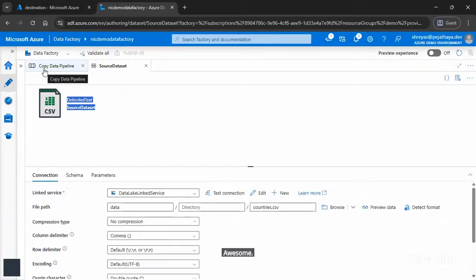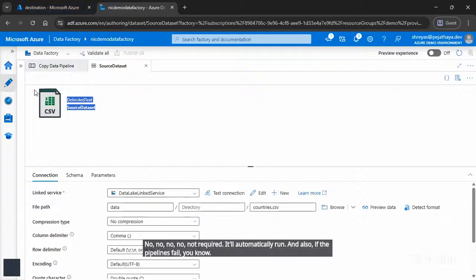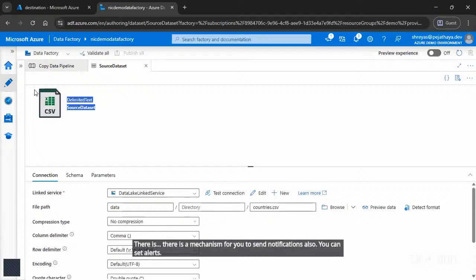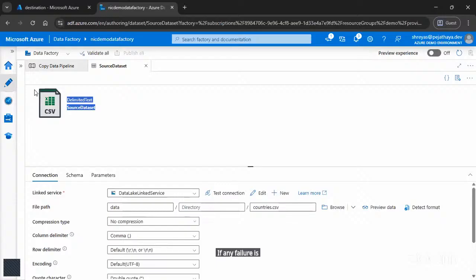It means manual intervention is not needed, right? No, not required. It will automatically run. And also, if the pipelines fail, there is a mechanism for you to send notifications also. You can set alerts. If any failure is there in the pipeline, it will send emails.